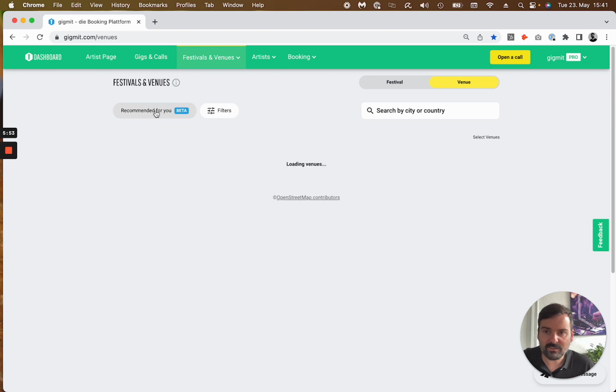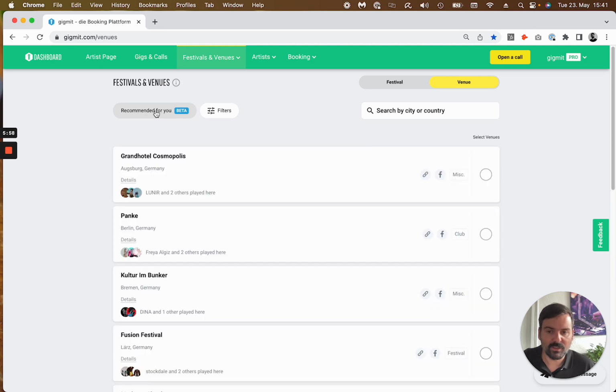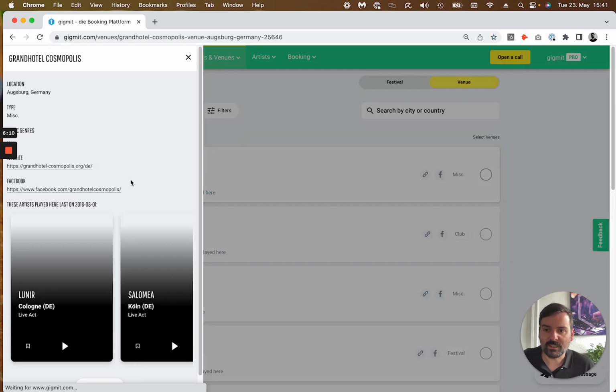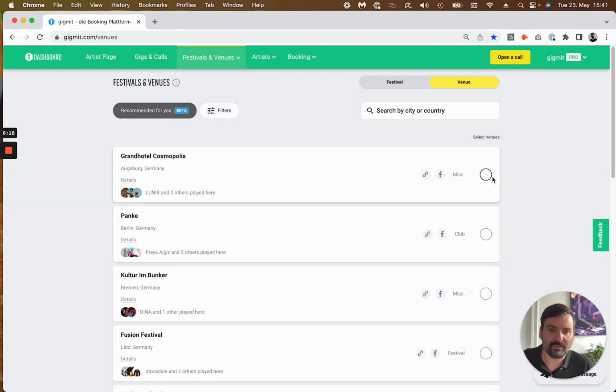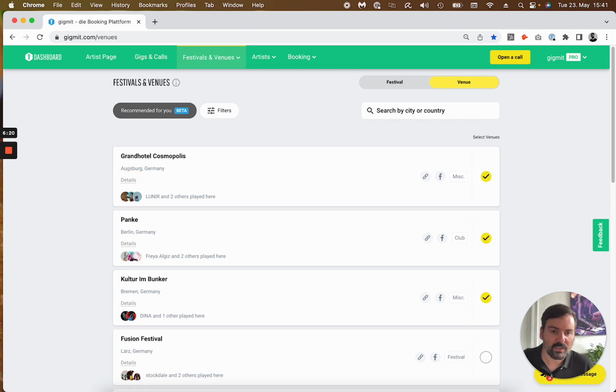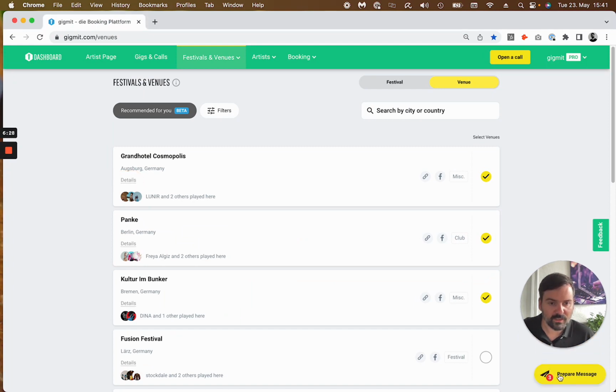What's really, really cool is our new feature, Recommended for You. You can click on that and then it finds you, based on your artist page data that we have, like your genre, your size, through social media and streaming and so on, venues where matching artists that are in a similar phase to you have played before. And you can check them out and you can even reach out to the artists if you need more information about them. And you can select all these venues that you want to submit and then basically submit a message here. So you can click on that.